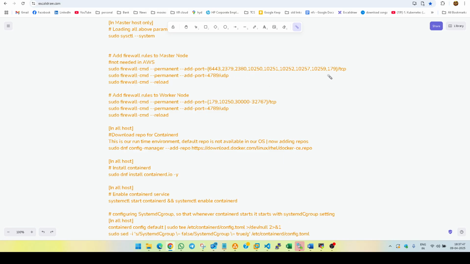It will not be able to interact with the API server, or the API server won't be able to interact with the other ports or services which are configured on these ports. 6443 is a major port, and the same applies to the worker node. So the worker node also requires these many ports to be open.